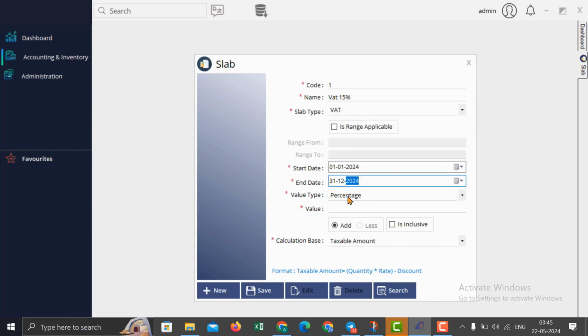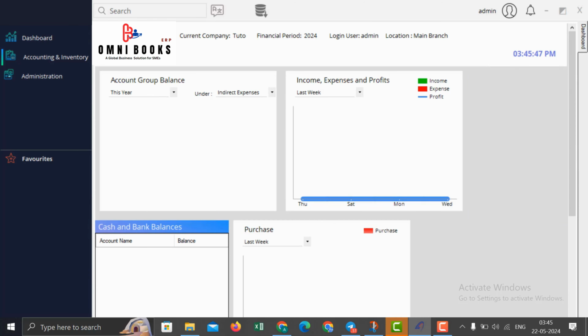It will automatically pick from your financial period. Now let's give the value 15 without any sign at all. If it is inclusive, you can enable inclusive; in my case, it is exclusive. There is a calculation method, which means taxable amount equals quantity into rate minus discount. This is what I need, so I'm just saving it. This is how you can create it. This is a one-time creation.